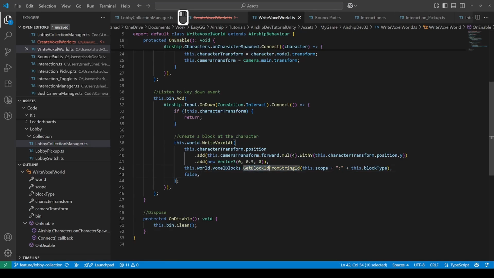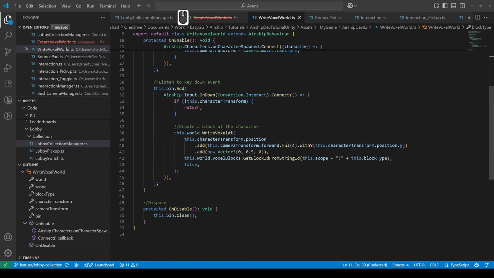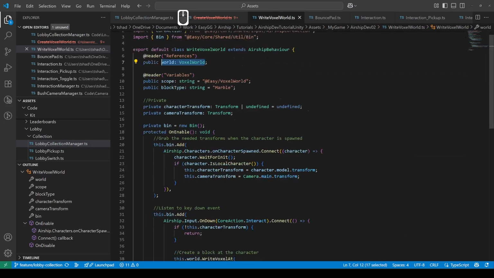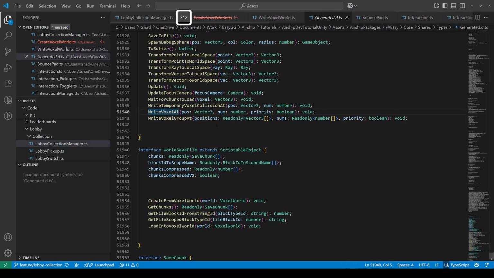And I'm going to do get block ID from string ID. This is just so that we can write it out as text and have it be converted into a number ID that the Voxel World will use. So this .world, again, is the Voxel World that we created in our scene. And we're grabbing the block definitions of this world and getting the ID for it. And we're passing that in to write voxel at.